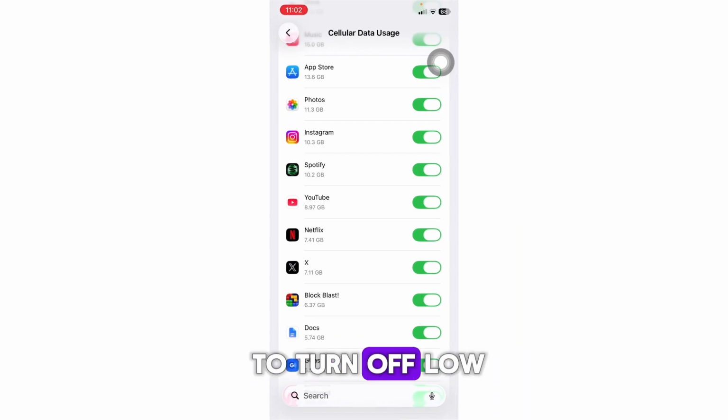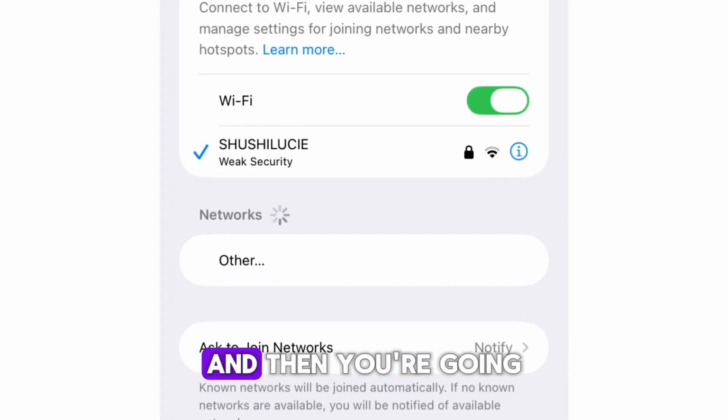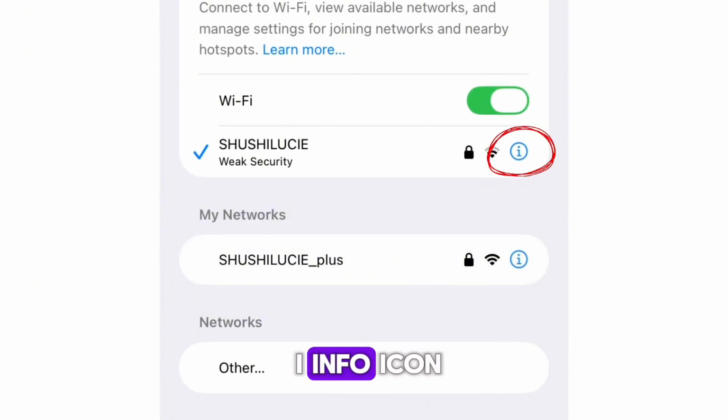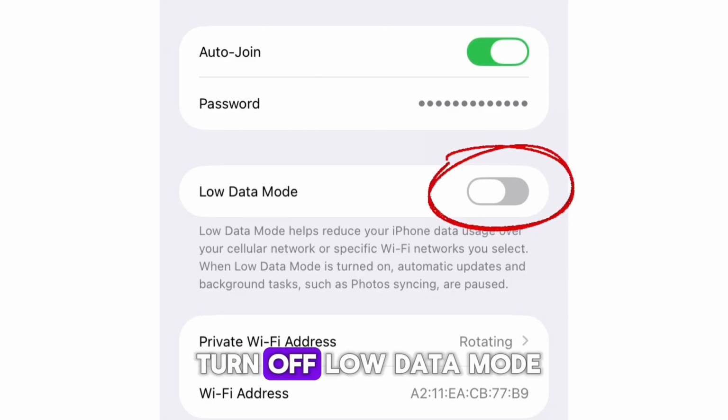Next thing is to turn off low data mode. You're going to do that by staying in the settings. You're going to tap on Wi-Fi and then tap on the info icon next to your connected network. From here, you're going to turn off low data mode.